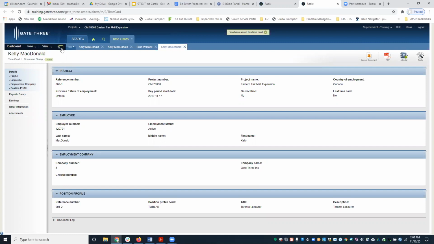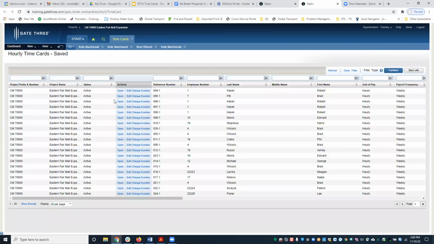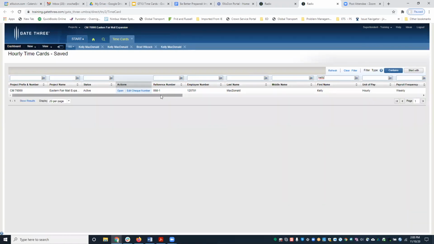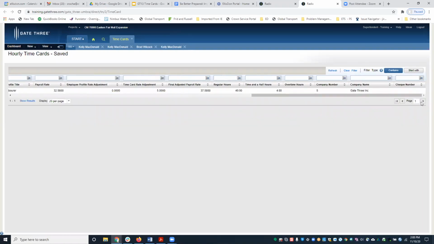And then once it's been paid, I'm just going to back out. If you want to see if this employee has been paid, you can go into view, hourly time card saved, and type in the employee's first name or last name. And then if you scroll to the very far right, if a check has been issued or the employee's been paid, that check number will be noted here in this view.